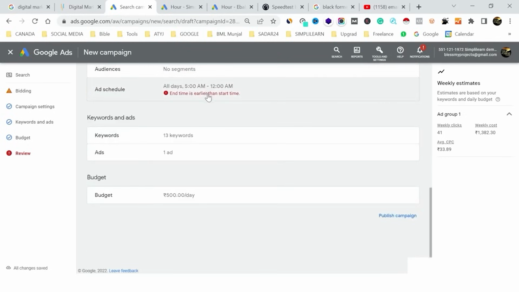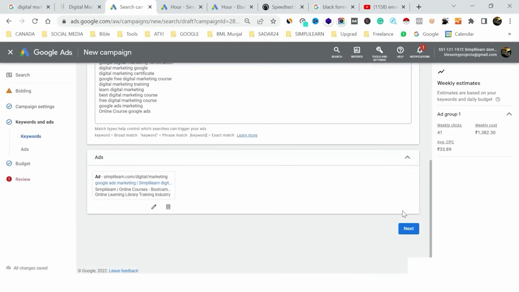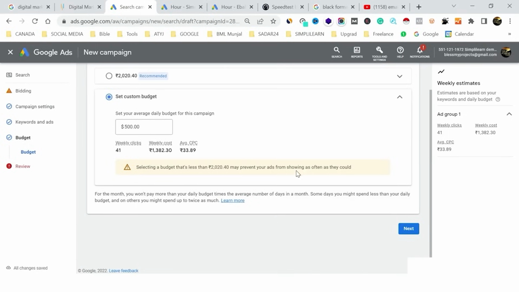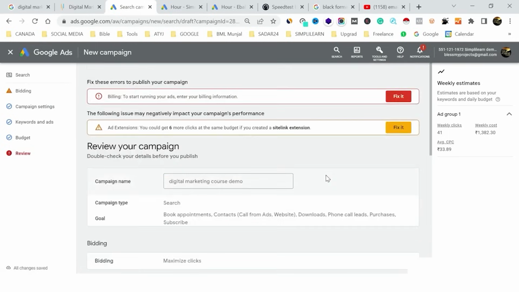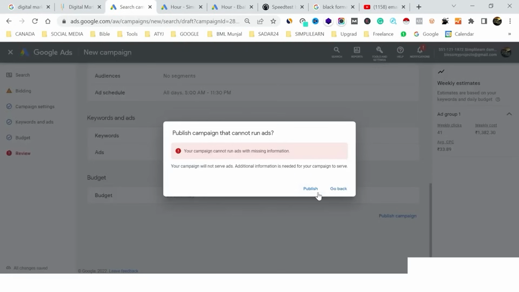I think I just need to change that. Let me just keep it 5 AM. So this is simpler. And then just click next and publish the campaign from here. Publish.